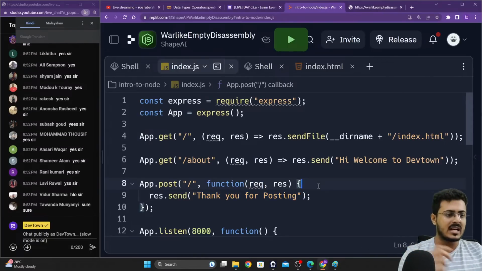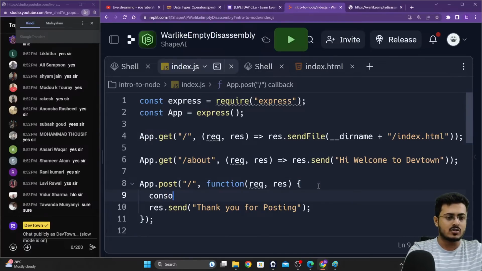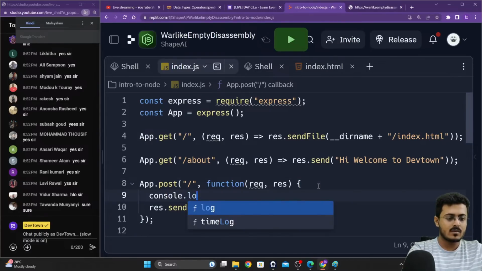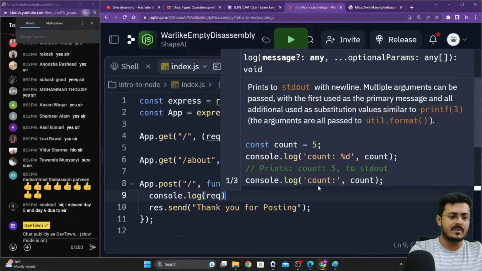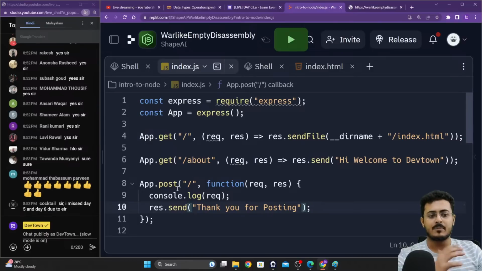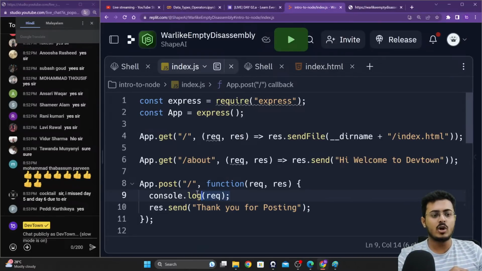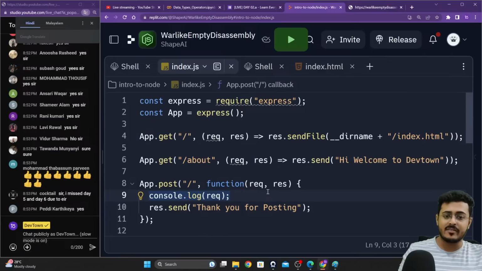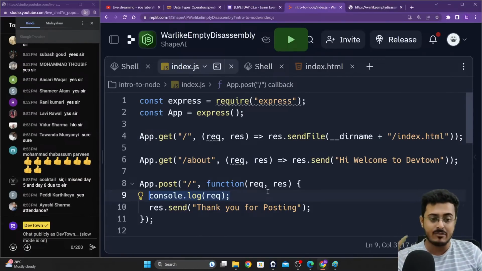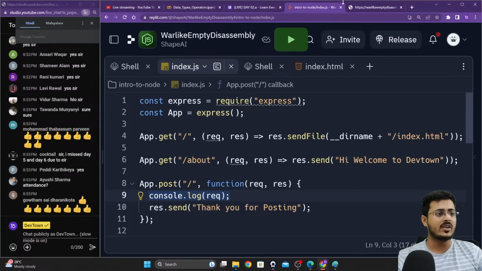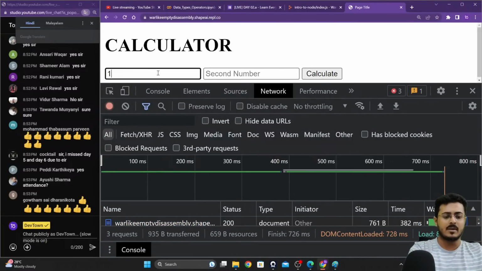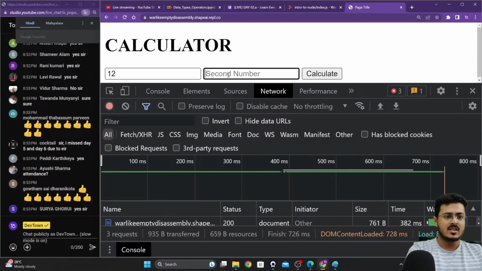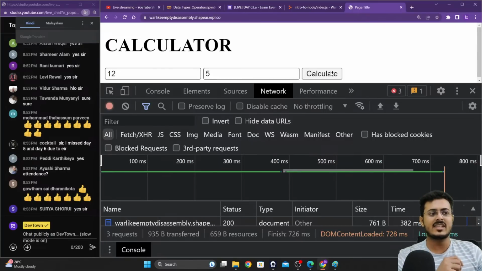Let me show it to you guys. I will put up a console.log right over here, and I will log out the request that is coming up. So whenever I'm getting a post request, I'm also logging out the entire request inside of the console, just to see what information is contained inside of the request itself. So we are going to go back to our website, put 12 and 5 once again, and click on this calculate button.